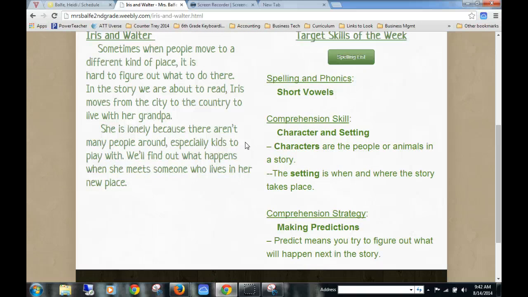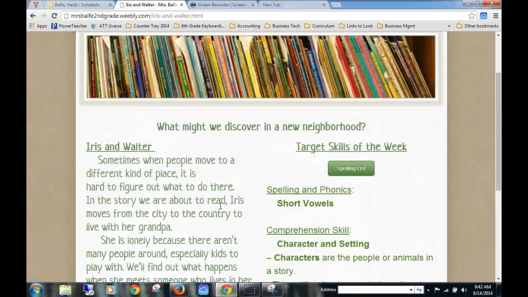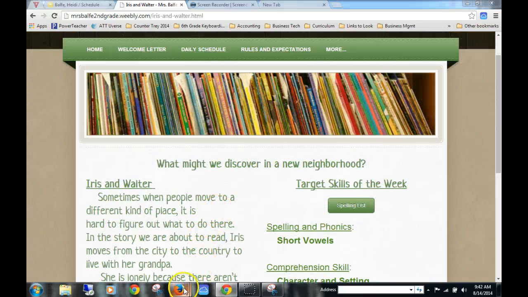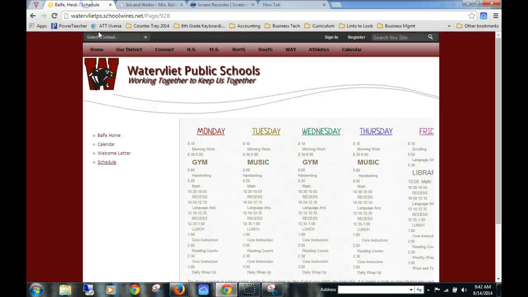Or you could use the snippet tool, and try it that way. So you have some different options. You can do different page layouts within all of these pages. Let's take a look to see what it looks like on SchoolWires. So now you see a plus sign next to curriculum and language arts and so on. So it's organized just like how you have it in Weebly.